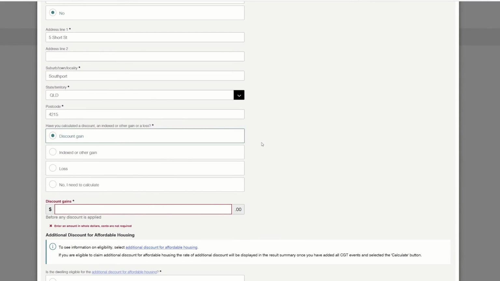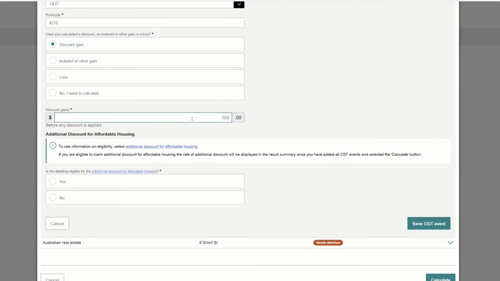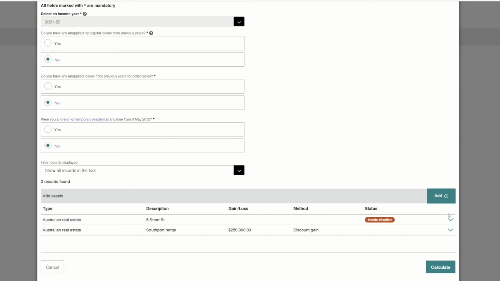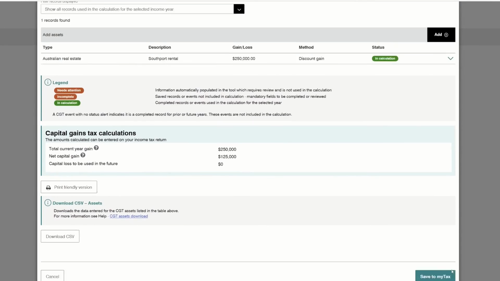This is where you indicate you're applying a discount. Because you've already calculated your capital gain, simply enter the amount before the discount is applied here. When you select Calculate, you'll notice the tool has automatically applied your 50% discount. And when you return to MyTax, you will notice the figures have been included in the relevant fields.